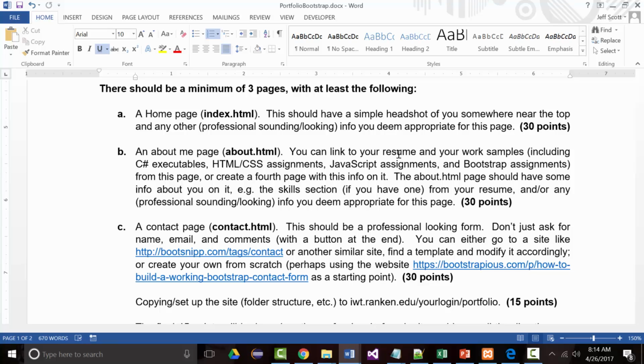Some of you use other formats, Google Docs or whatever. You can do that. And you should also link there to your work samples. Like I said, the C# executables, your HTML and CSS assignments, your JavaScript assignments, your Bootstrap assignments. If you don't want to put it in the About page, you can link to another page from there, however you want to do it.